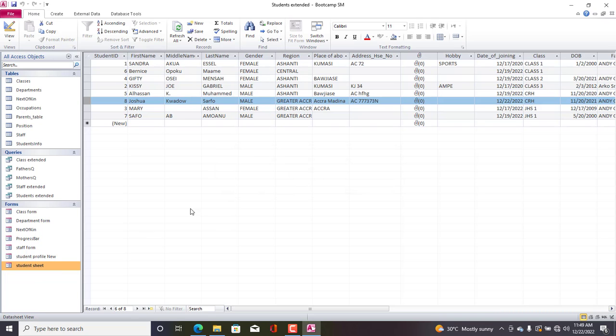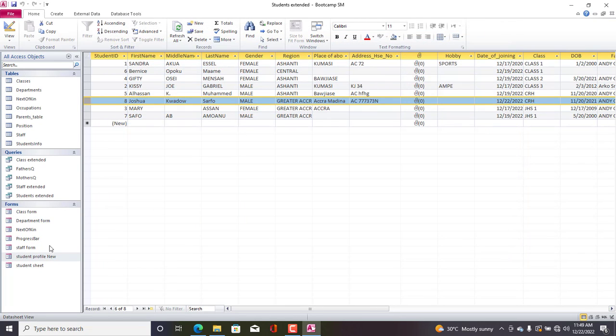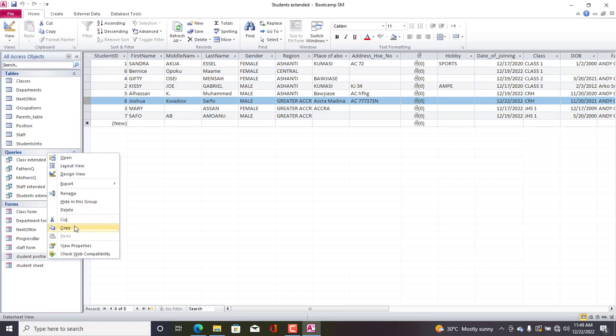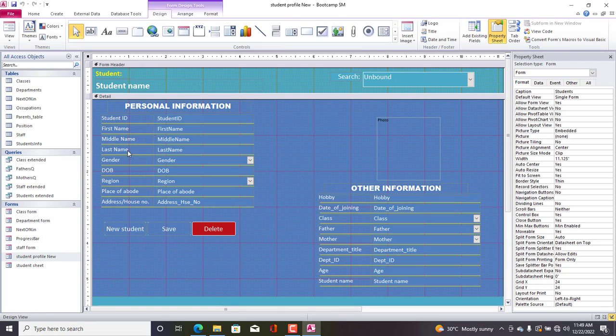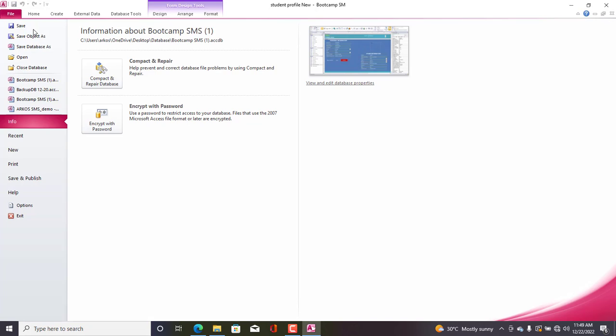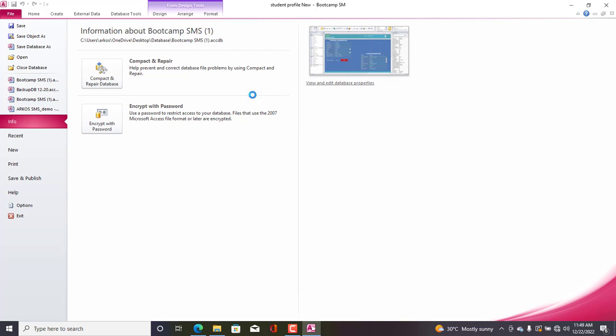Okay, so yeah, we want to remove permanently because now you have something that looks like you. So now let us right click here. Before then, let's go to the design view. Here in design view, you go to file, we are converting it to report. So save object as, now save as report, and you can say students profile.